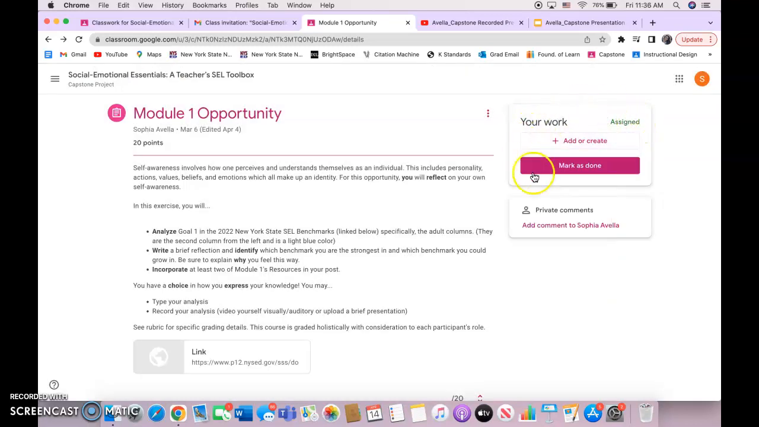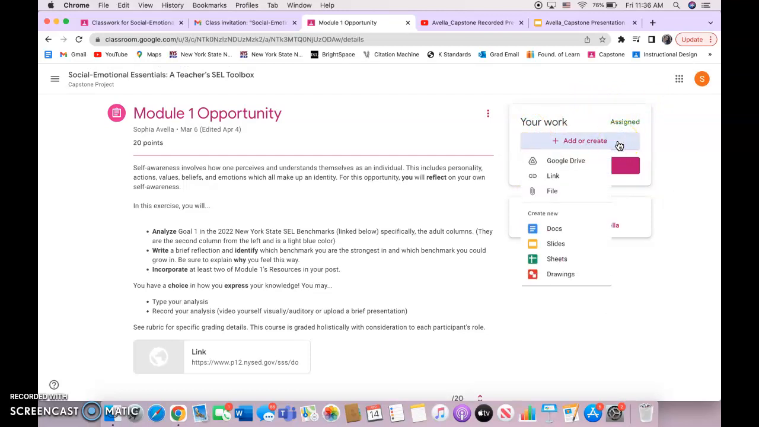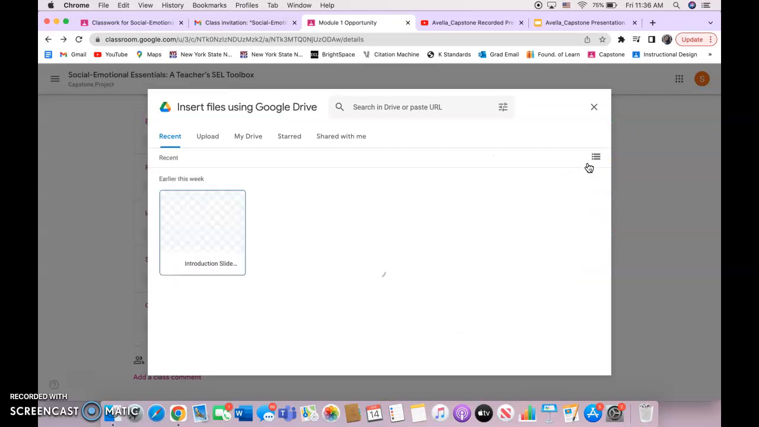I'm going to direct your attention to the right-hand side of the screen, particularly the Add or Create tab. Once you click this tab, you're presented with a list of options. Because you have a choice in how you express your knowledge for this module opportunity, you can either type your analysis or record your analysis. If you plan on uploading work that is already finished, you're going to go to your Google Drive. From here, you'll click whatever it is that you want to upload, and then add it to your submission.